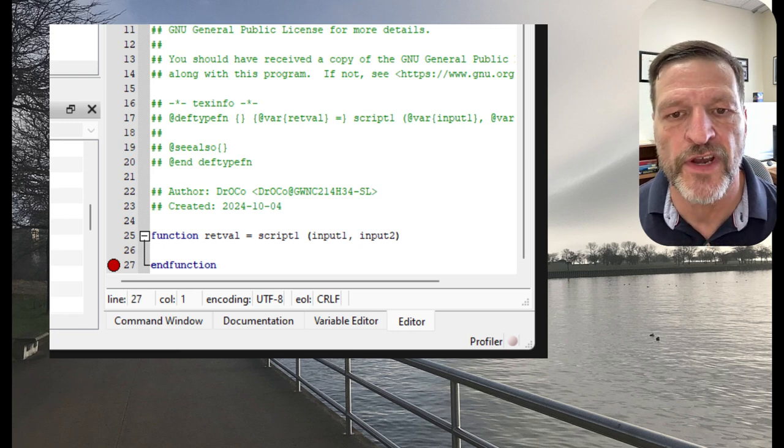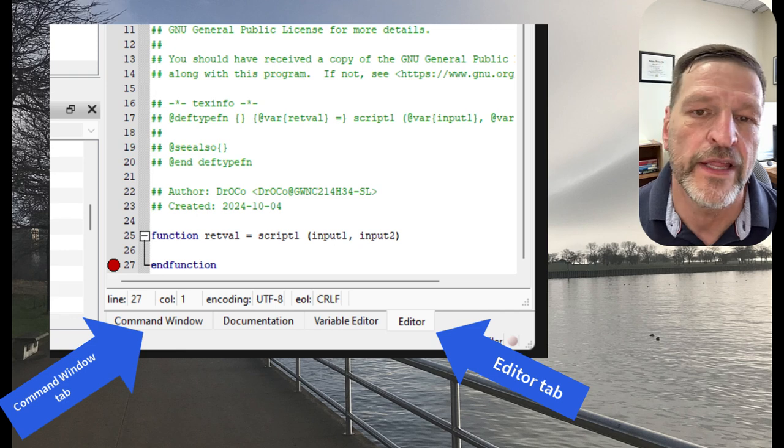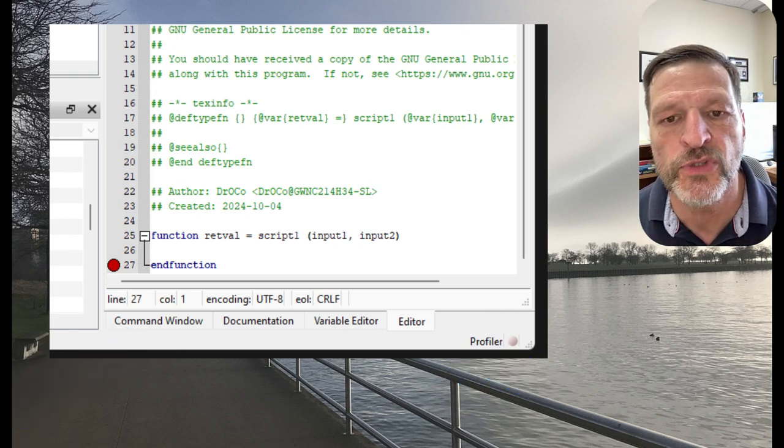With Octave, it's a little different. If you look at the bottom there, you have all these little tabs, and the far right tab is editor, and the far left tab is command window. So to go between command window and this editor, you just have to click between tabs.